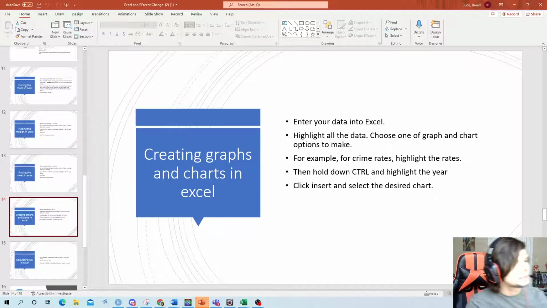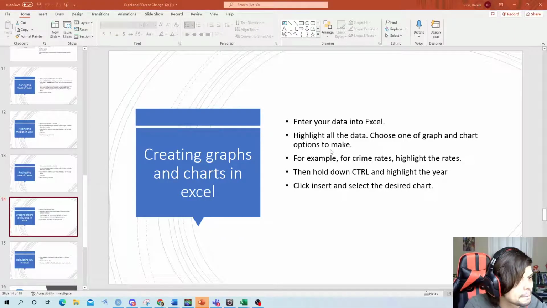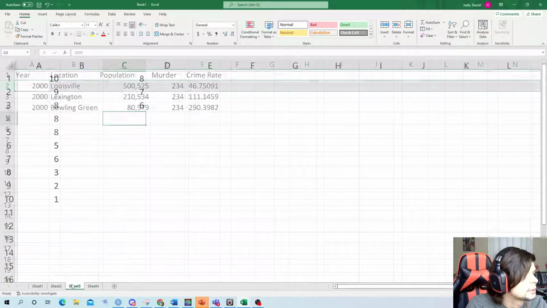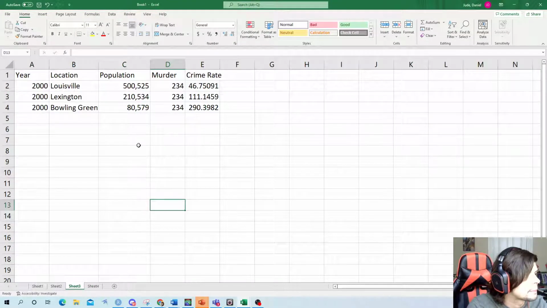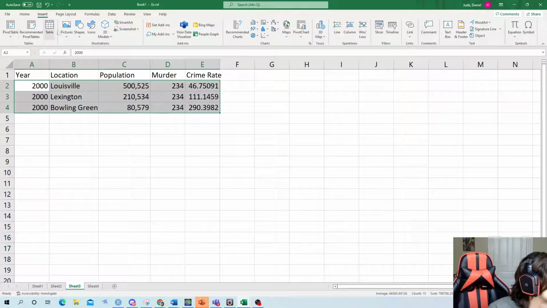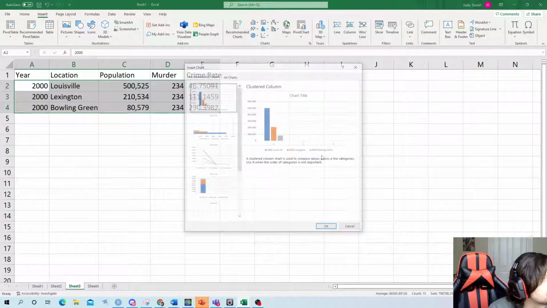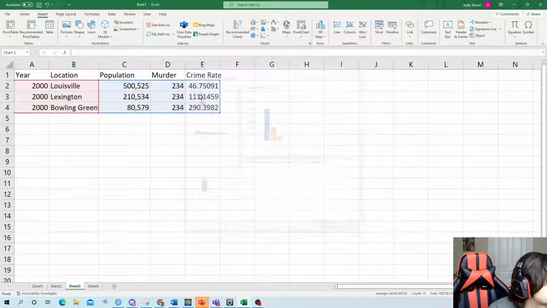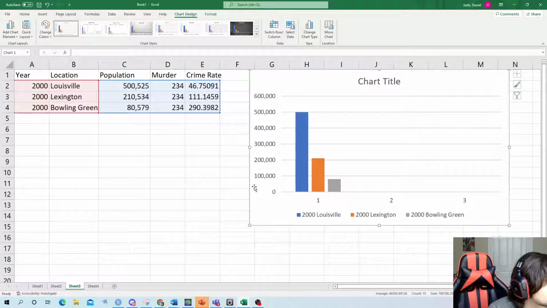Creating graphs. Enter your data into Excel. Highlight all the data. Choose one of the chart options to make it. So let's say we want to graph our crime data. Okay. So let's just go here. Insert. Chart. We can just go to recommended charts. We can do a little bar chart. And there we go. That is showing you the population in Louisville.